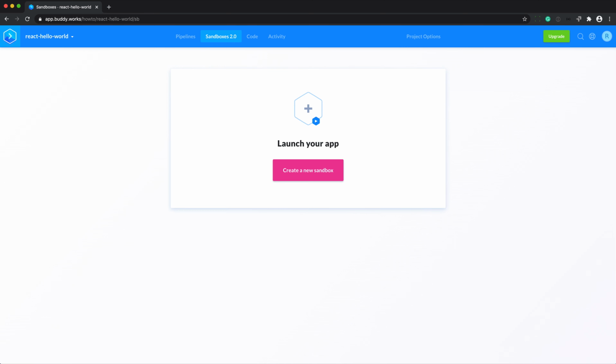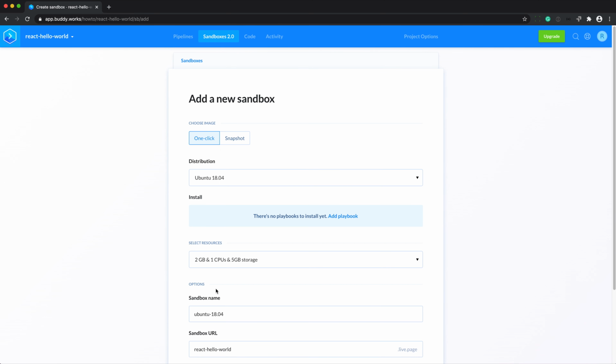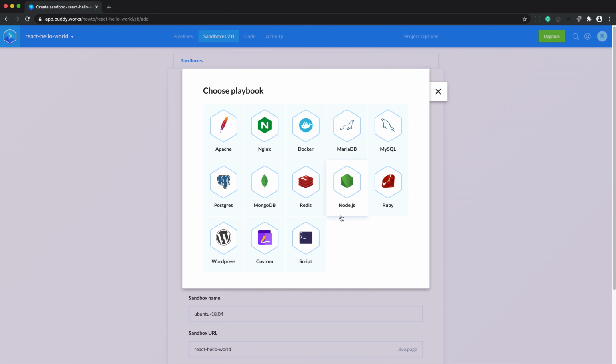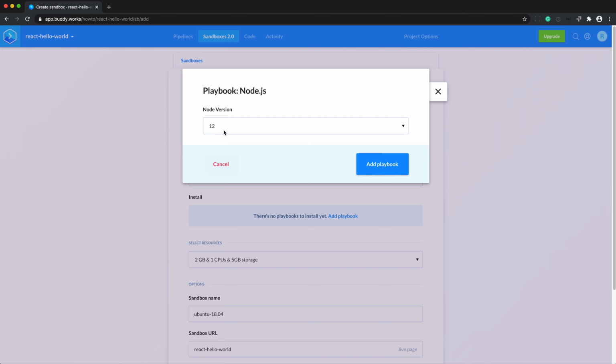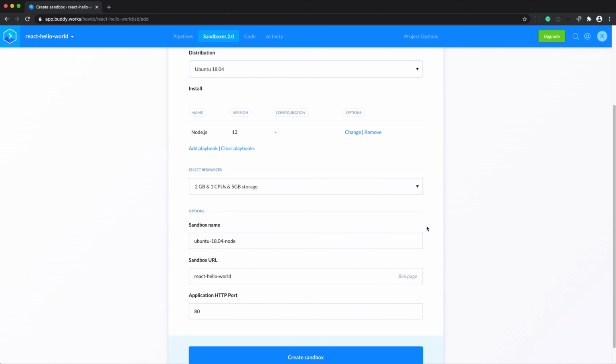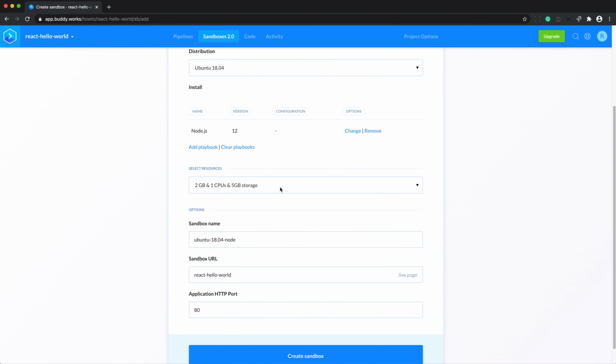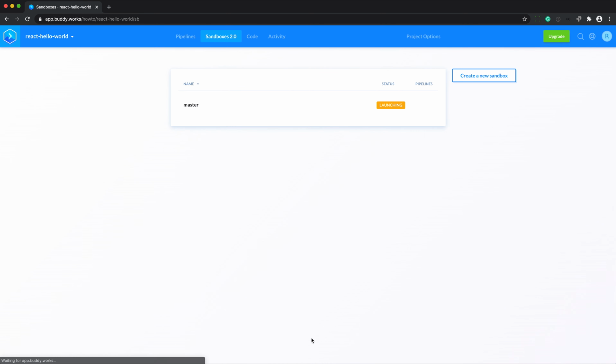Let's begin by creating our first sandbox. First, select your distribution. Now it's time to install a playbook. Since we have chosen a React app for the purposes of this video, we will select an Ansible playbook that will install Node version, appropriate for the selected distribution. Now adjust what resources you want your sandbox to have access to, set its name, URL under which it will be available, and port, under which the app will be delivered. Click Create. And there you have it.